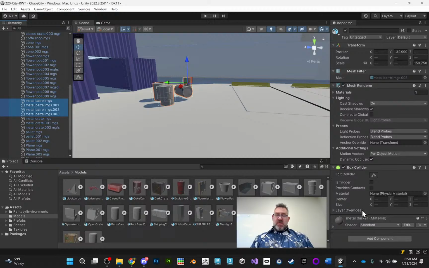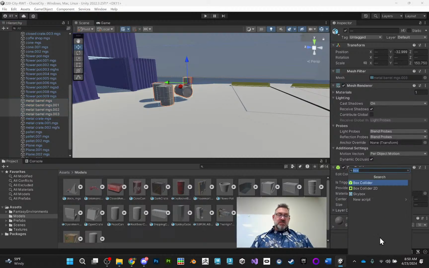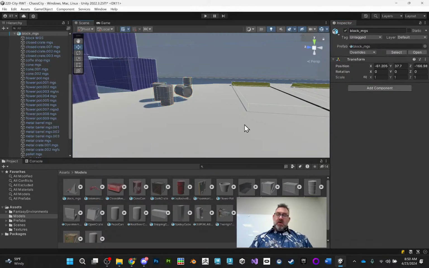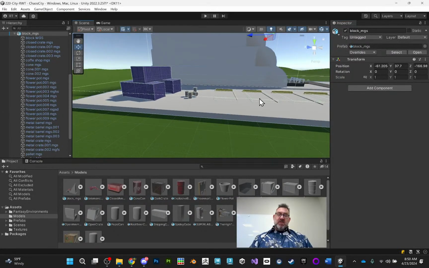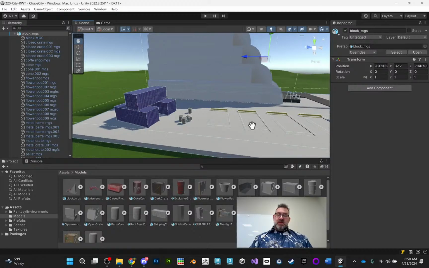Grab all 4 of the metal barrels. They've already got the box colliders. Again, I'll add rigid body. The barrels I can kick over, and everything else in here is super static.